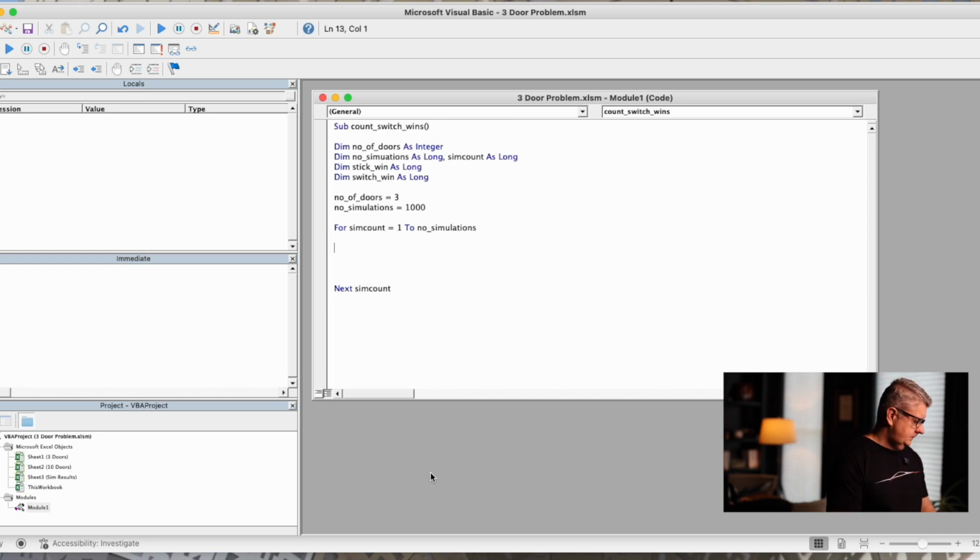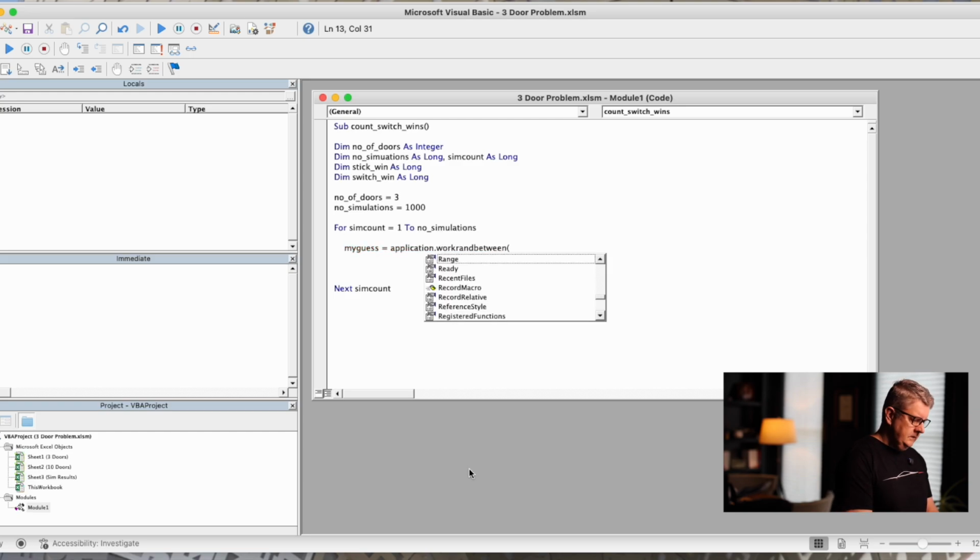All right, so let's get into the probability of it. Let's first of all generate a random number. So let's call this my guess equals rand between, doesn't like that, but I do know there's a spreadsheet function. So we go application dot worksheet function dot rand between. Here we go. Dot rand between 1, comma, and now the number of doors.